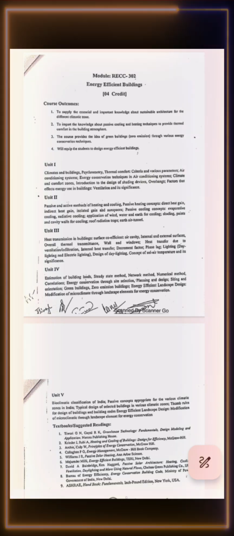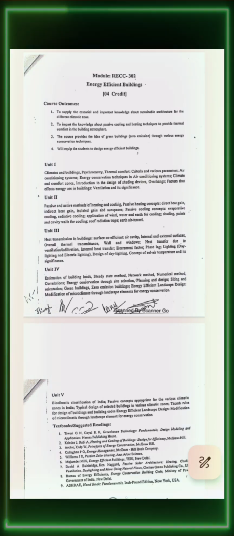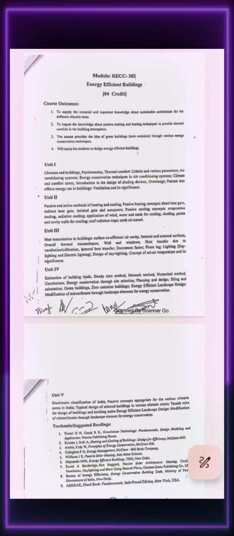Surface Coefficient, Air Cavity, Internal and External Surfaces, Overall Thermal Transmittance, Wall and Windows, Heat Transfer due to Ventilation, Infiltration, Internal Heat Transfer. Decrement Factor, Phase Lag, Lighting, Daylighting and Electric Lighting, Design of Daylighting, Concept of Sol-Air Temperature and its Significance.